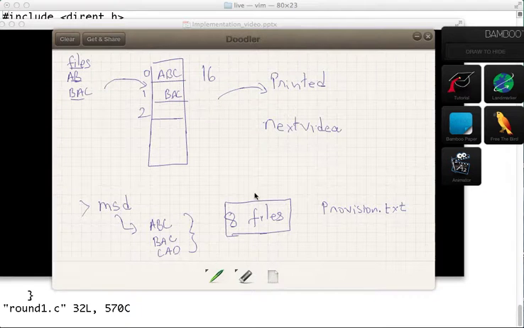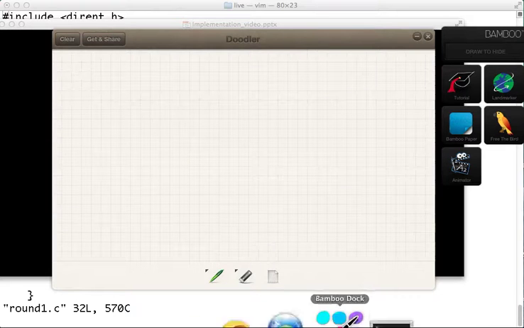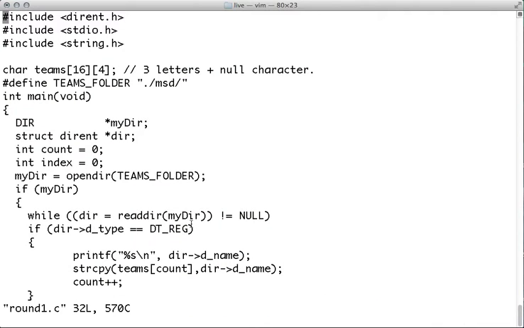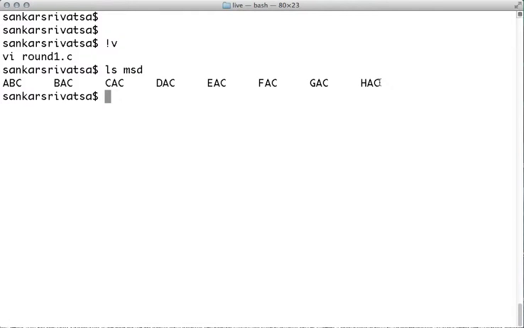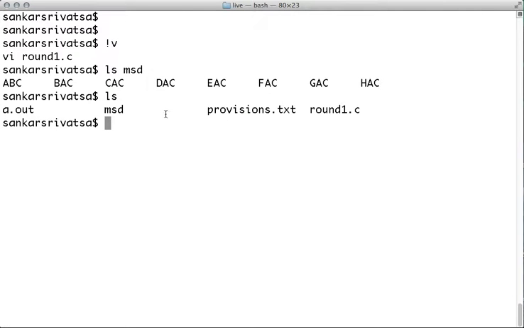Alright, so what we have done in the previous video is we got all the files. If you look here, MSD has the files, right? If you look at the folders, MSD is a folder where all the file names we created manually, right, using the touch command, okay?